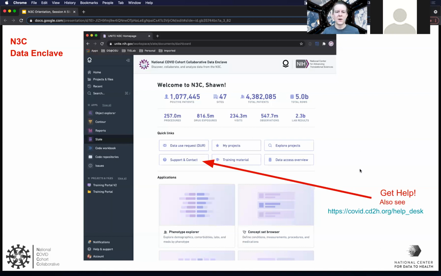If you're not sure, however, which avenue you need to go to and you have enclave access, you can go to the support and contact button here, and it basically just reiterates what I just said. Go here for these kinds of questions, go there for those kinds of questions.